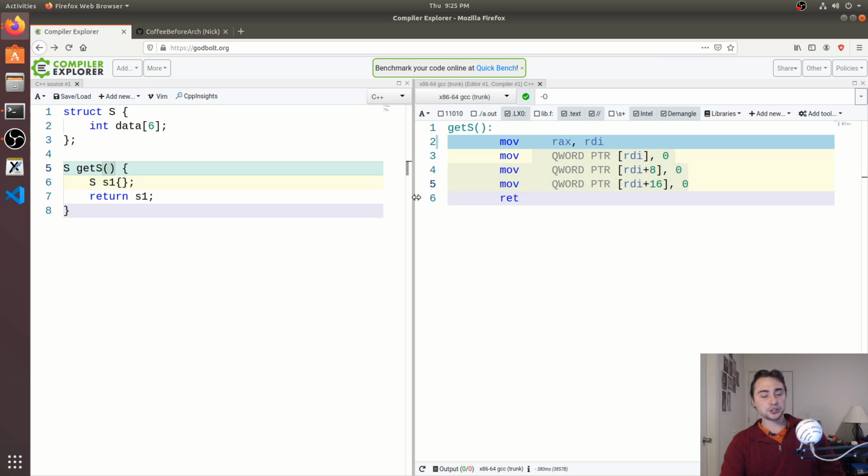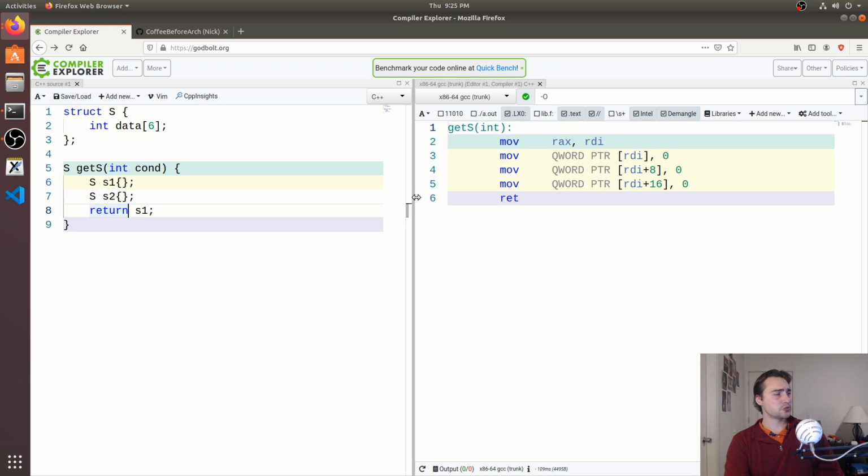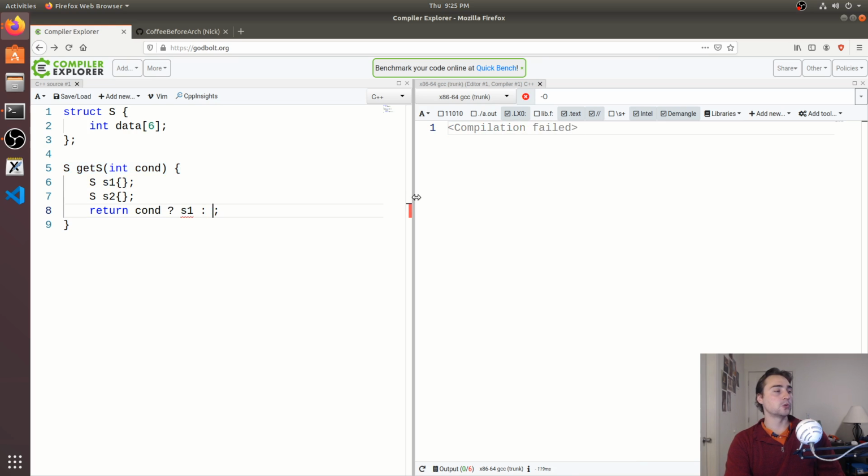So let's go ahead and change this up slightly. Let's pass a condition into our function. We'll go ahead and create another struct here. And then let's return one of these structs based on the condition. So we'll return either S1 or S2 based upon the condition.